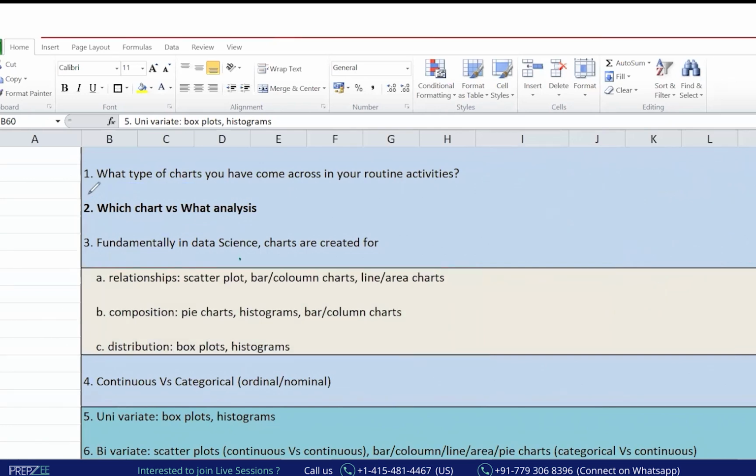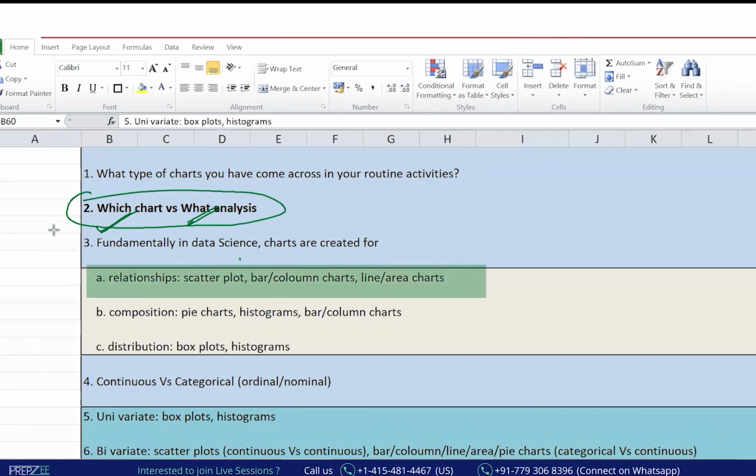So long story short, my dear friends, we are going to focus on which chart is used for what purpose. Rather than helping you get through the various charts individually, I am going to help you understand the purpose of why these charts are used in the data world. So all the standard regular charts which we are using, I have categorized into three buckets.